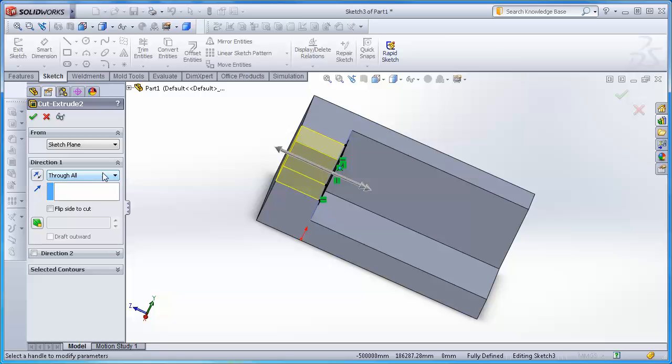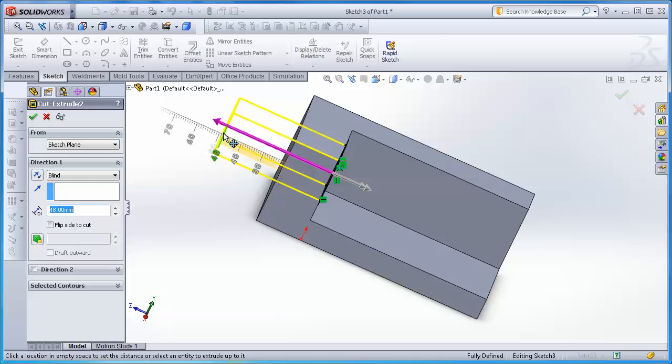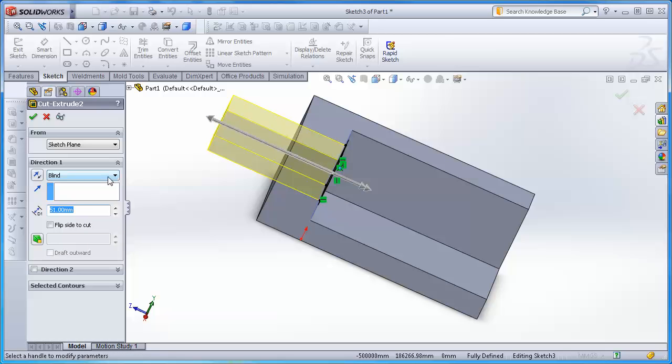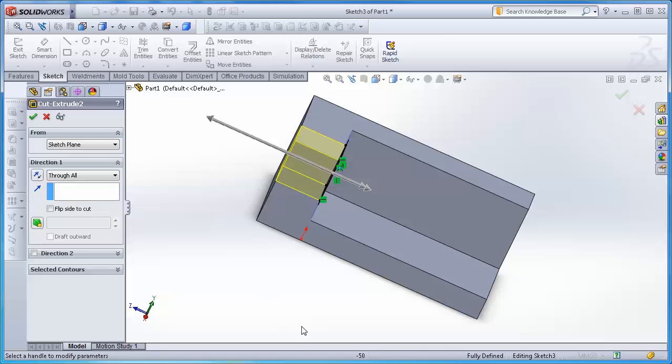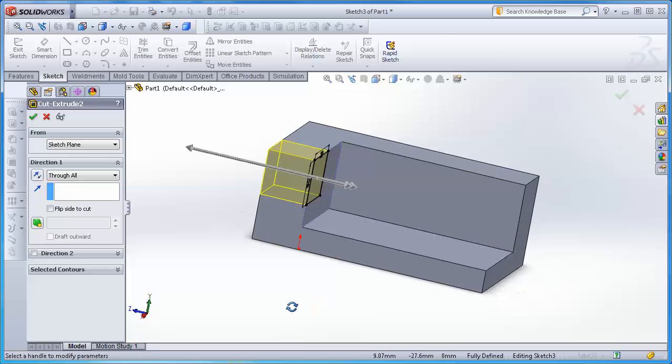Let's see, it's not letting me drag it right now. I'm going to drag it a little bit bigger just to get a different blind indication. Now let me go to through all. Through all says I'm going to cut through everything that's there to be cut through right now. Now in a moment I'm going to change the size of this part and we'll see what effect we get out of it. We'll go play with it.